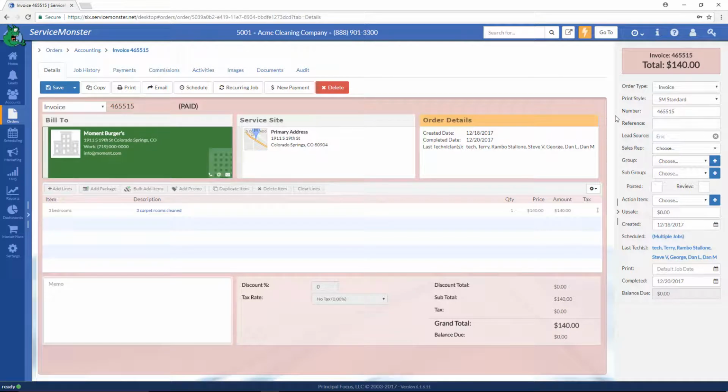Now go to the right-hand side, and you're going to notice this posted box. Go ahead and check that, and then go click Save. This is going to successfully keep it from the pending transfer, and you won't find it in QuickBooks later.